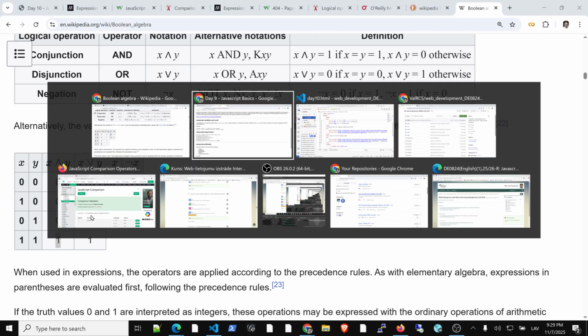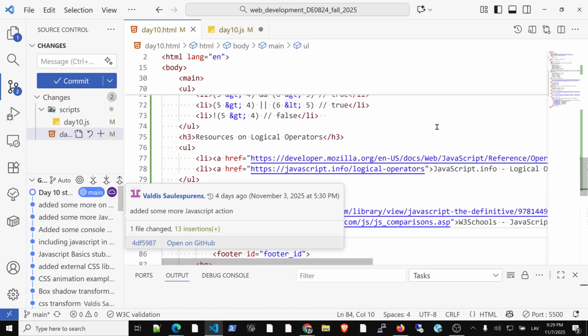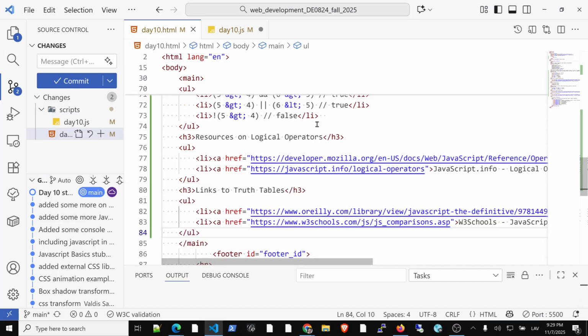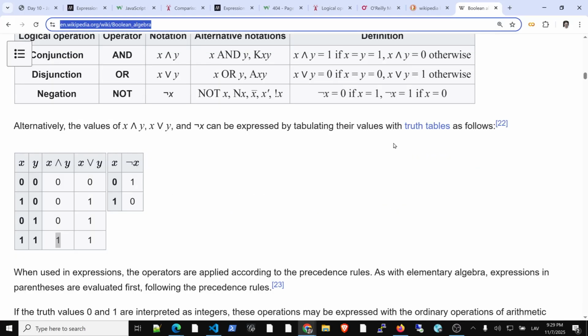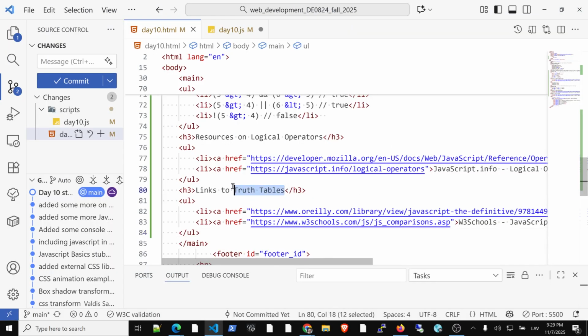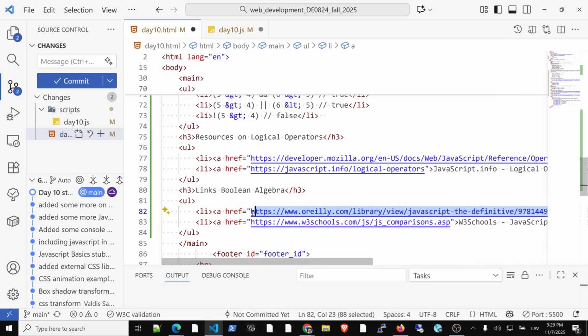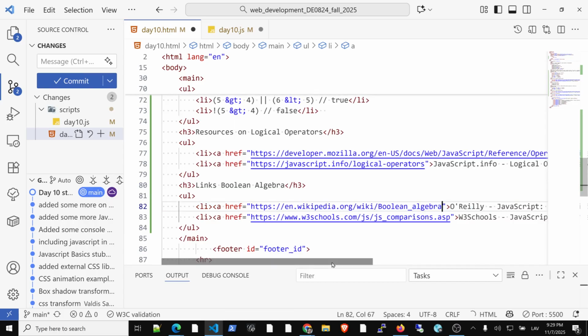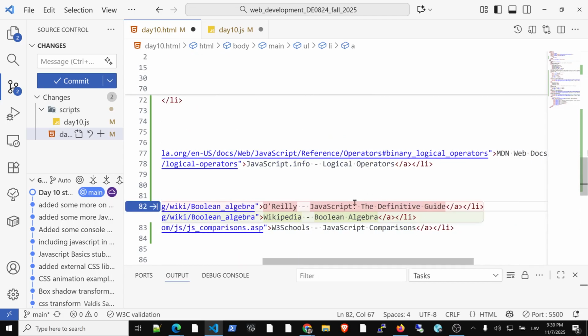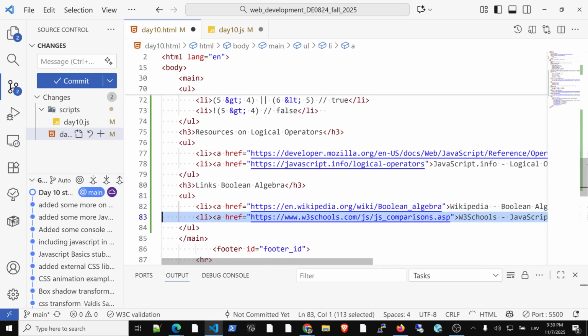Of course, it also goes with logical thinking, so it goes pretty well. We don't need this truth table, but let me add this link to Boolean algebra. So I will compare this. And then we get to the last part. We are almost done. This one here is of course fake.